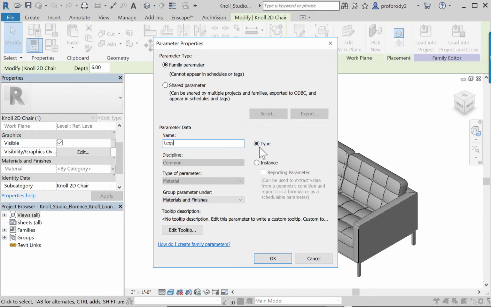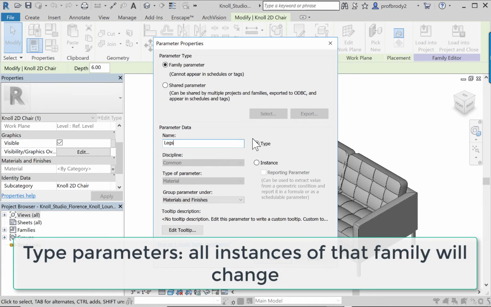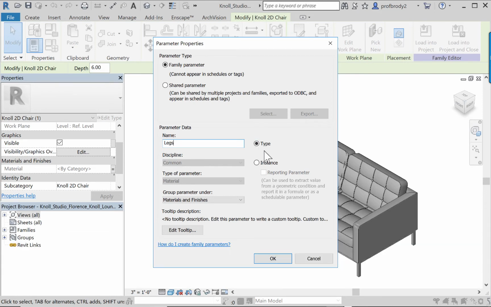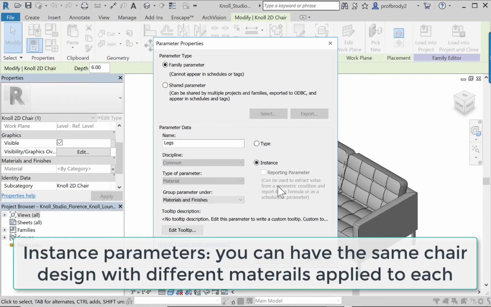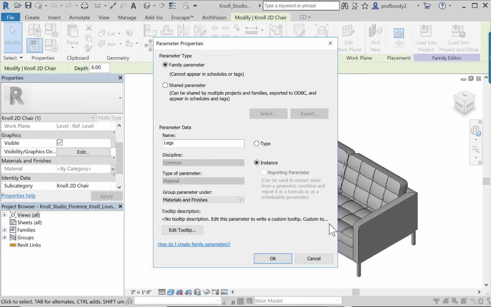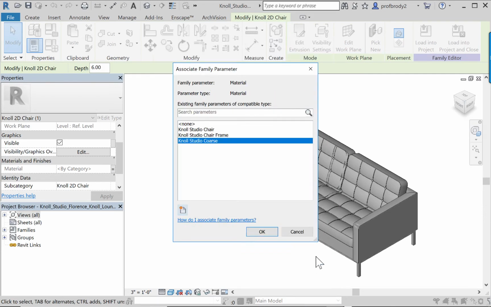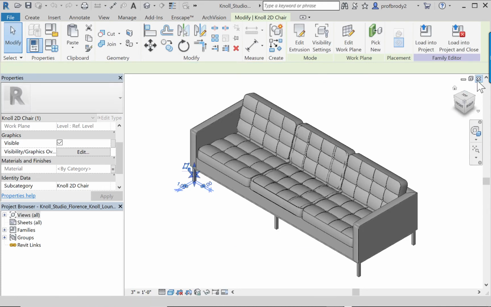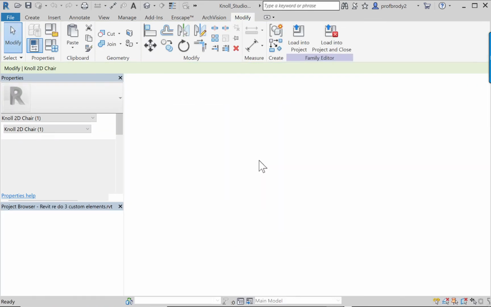If you choose type, all legs in the entire project will change when you change the materials. And that's why you have to edit the family in order to change them. If I choose instance, I can change each one in a unique way. It's also faster because you just click on the object and change its parameters. So if you have just a couple of pieces of furniture, it's probably easier to use instance parameters. Otherwise, I would use type parameters. Okay, there you go. Parametric lesson for the day.